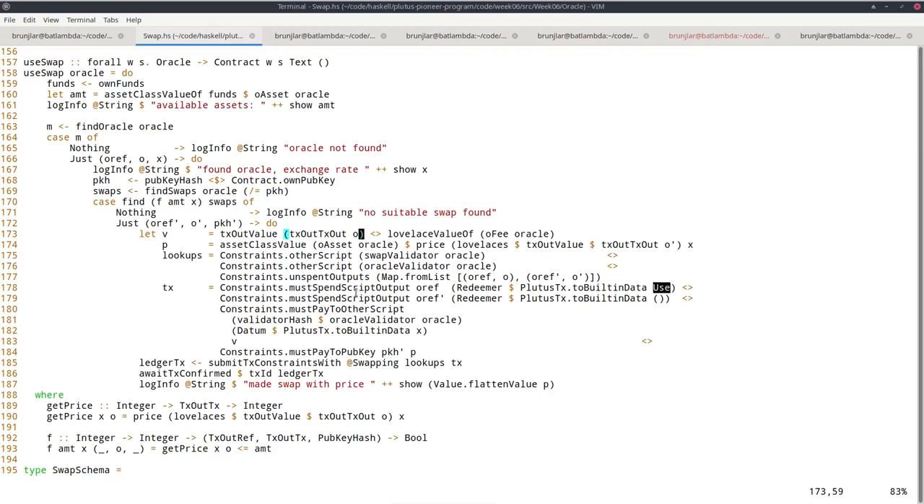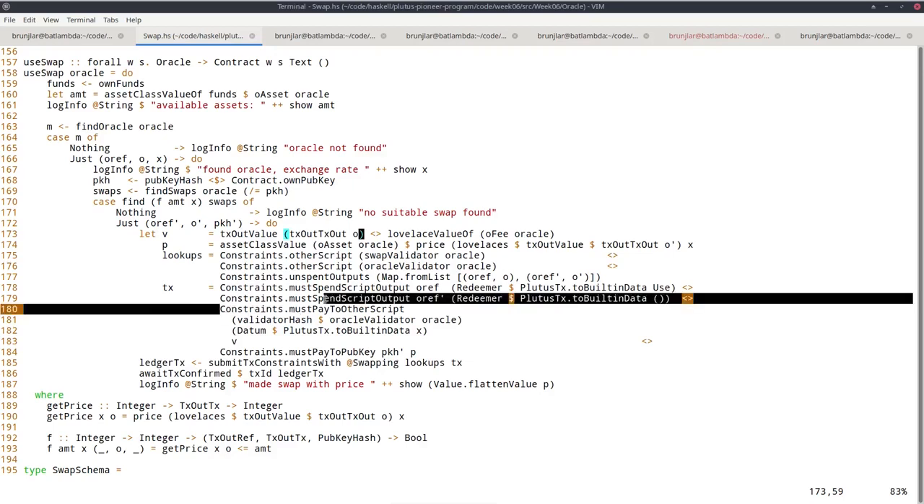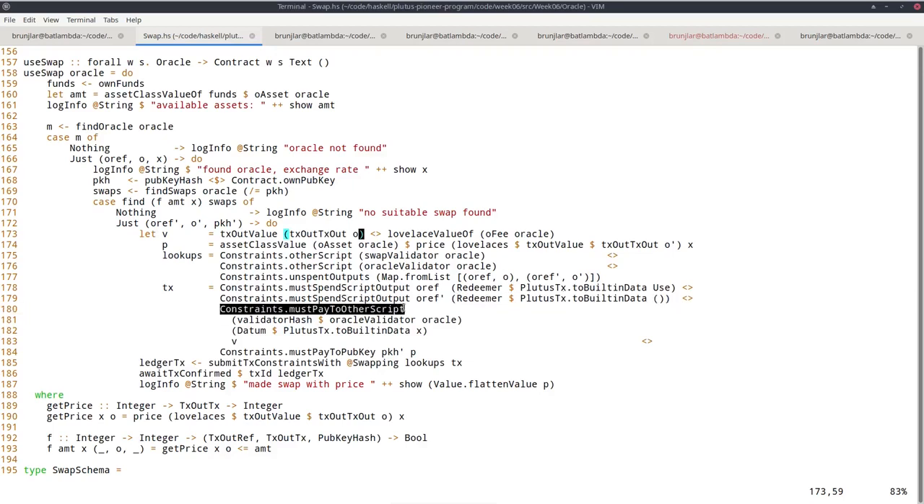Second constraint is consume the swap input. So there's a trivial redeemer, and this is the reference to the swap input. Third constraint is we want to pay to the oracle. So the value we computed before. So this is now this pay to other script, because now two scripts are in play, the oracle script and the swap script. So other script is now the oracle script. So we provide the oracle hash.